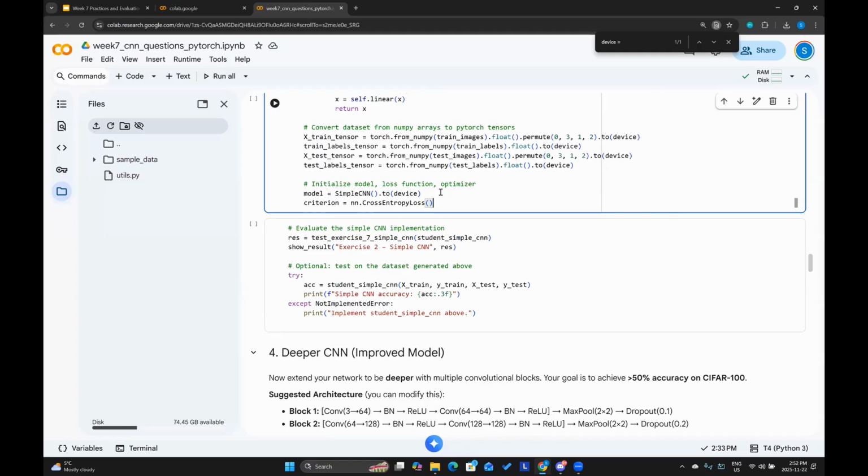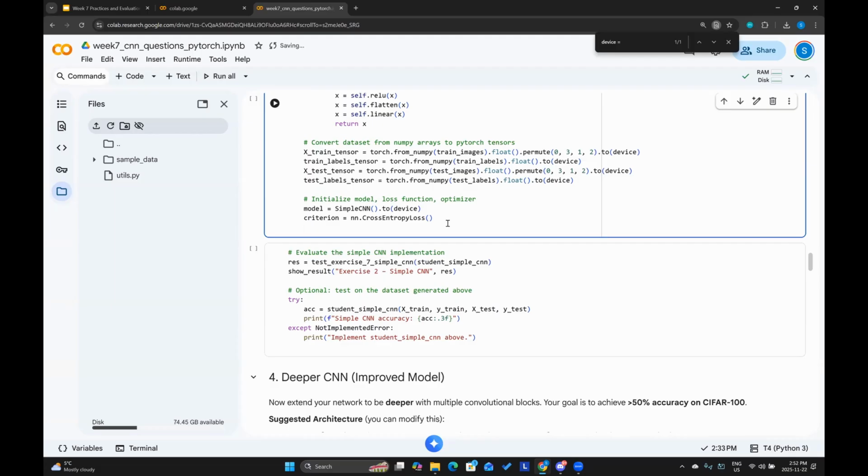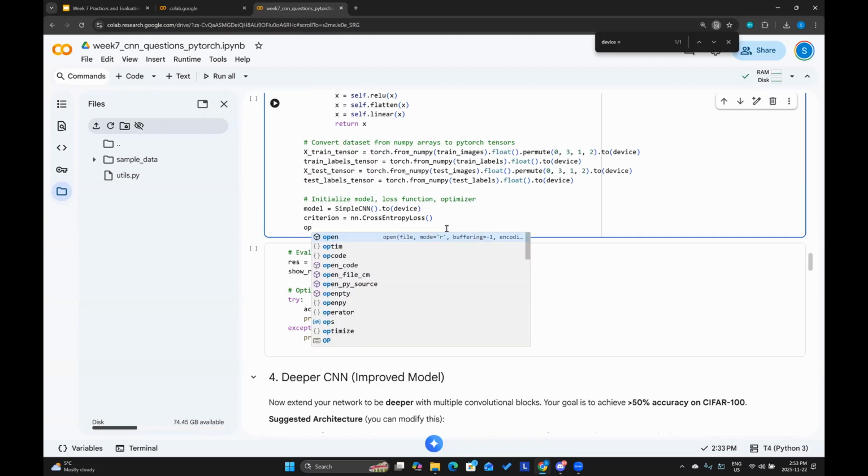Are you guys familiar with cross entropy loss? I do believe it was covered earlier in the series. If you need to review, it's basically just checking how close your prediction is to the actual value of the label. And then we're going to define our optimizer.